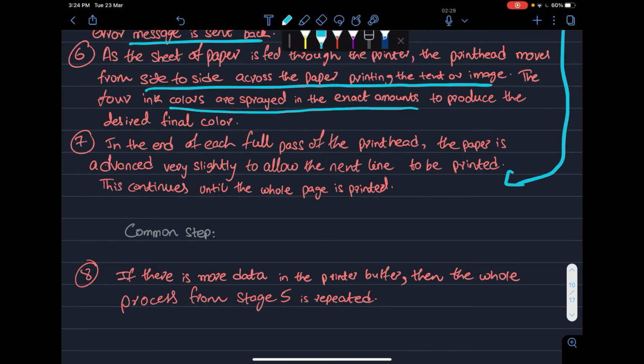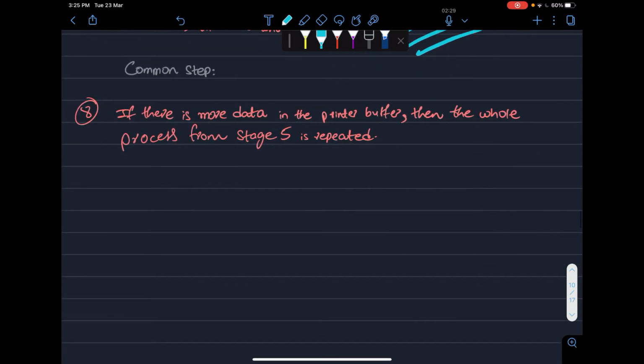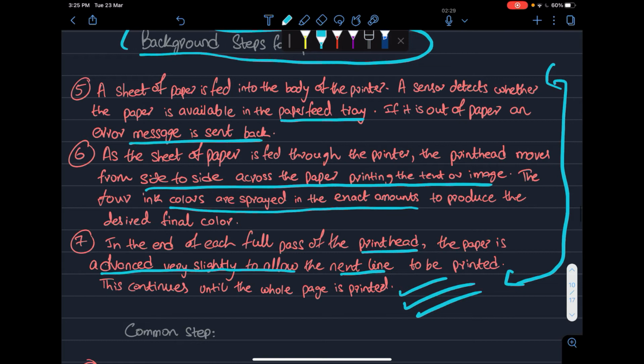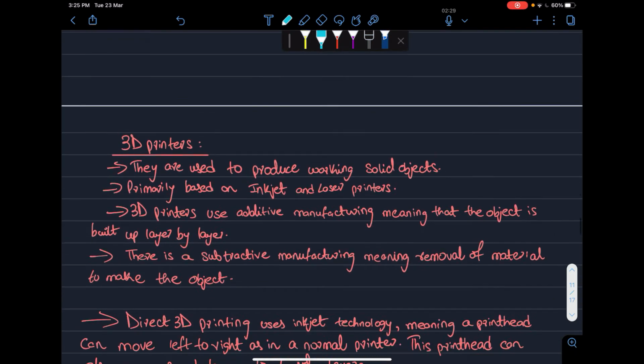In the end, after each full pass of the printhead, the paper is advanced very slightly to allow the next line to be printed, and this continues until the whole page is printed, right? And then there's another common step. If there's more data in the printer buffer, then the whole process from step 5, which is a sheet of paper is fed, is going to be repeated until you are done with all your printing papers, right?